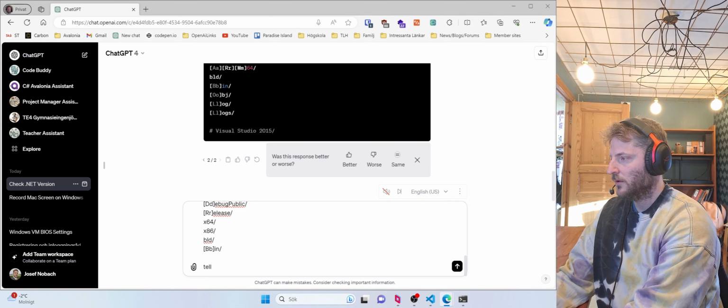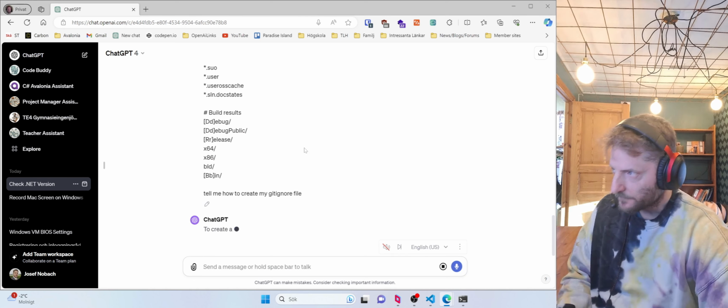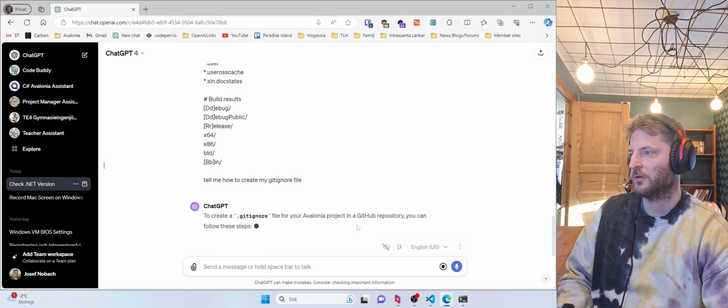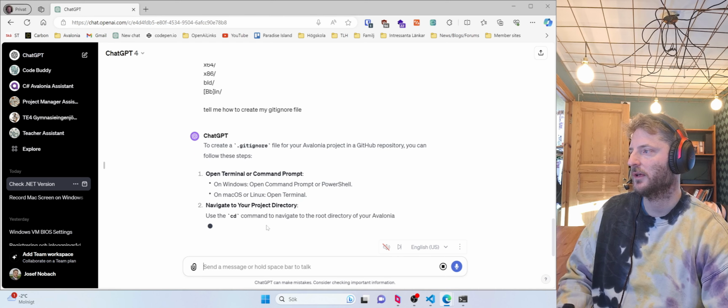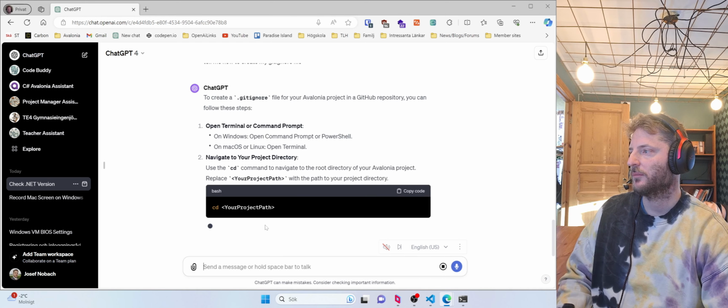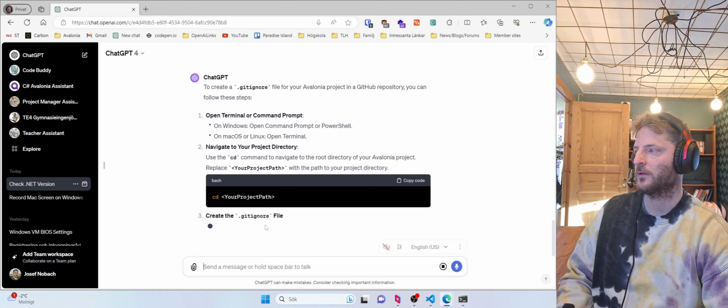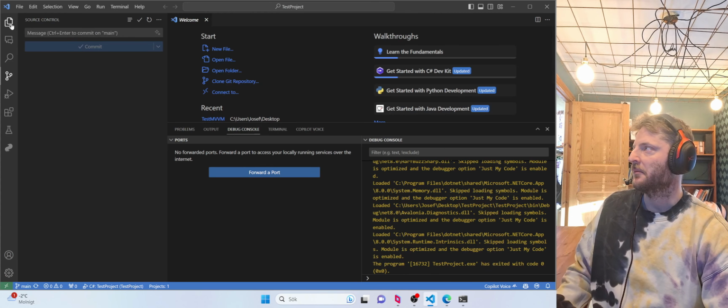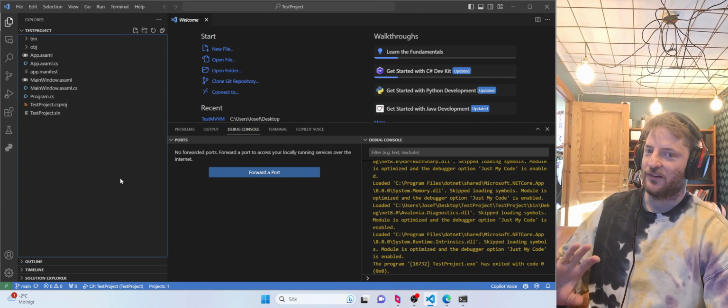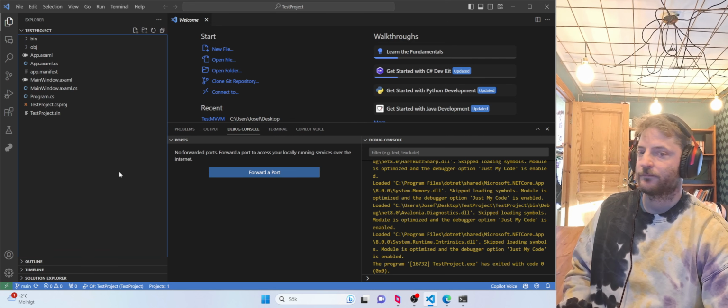Tell me how to create my git ignore file. To create a .gitignore for Avalonia, you can follow these steps: open terminal, navigate to your project path, and create a git ignore file. On Windows, you can use the type command. Yeah, okay. And now I remember. So now I don't need ChatGPT anymore.